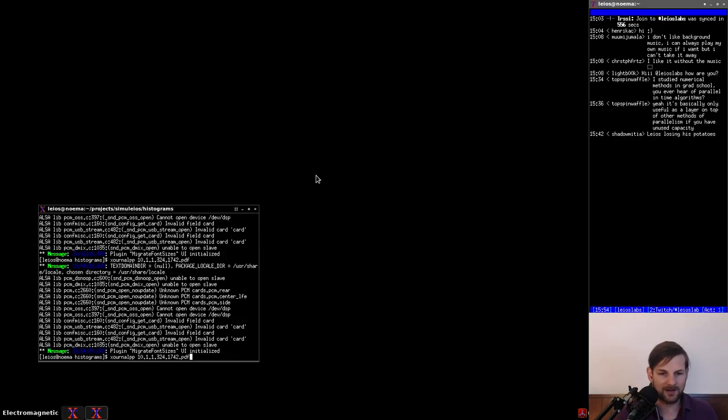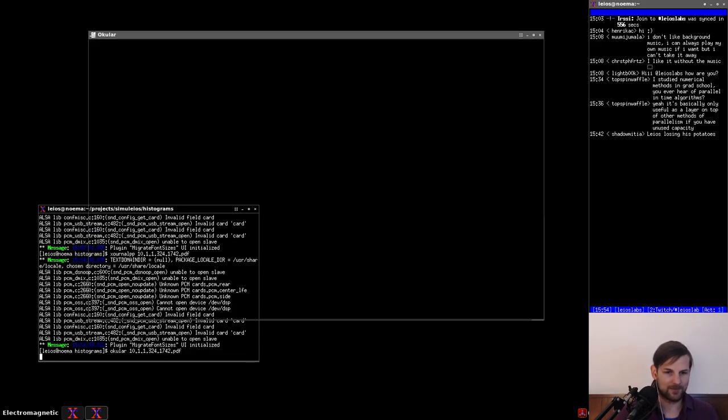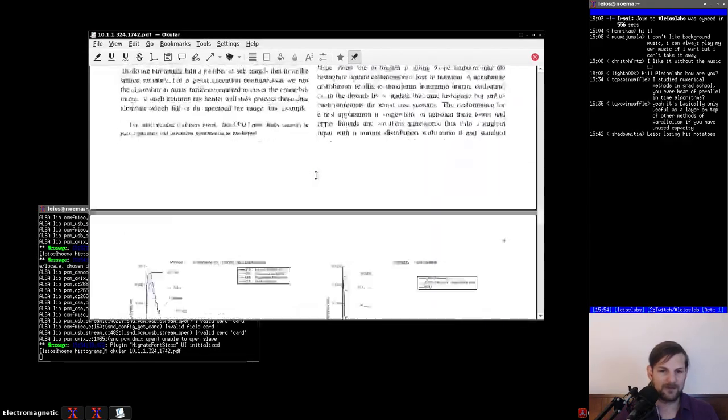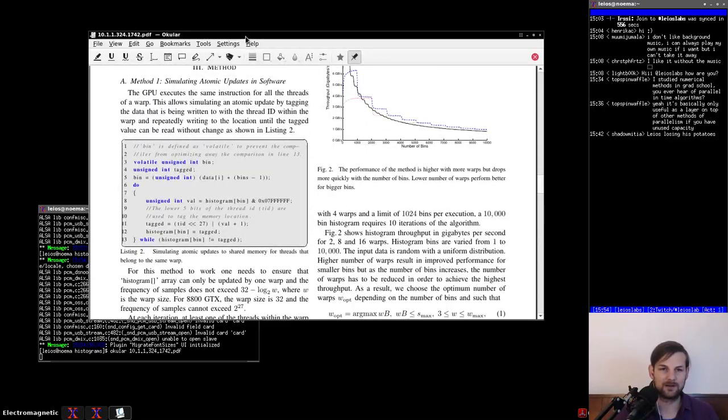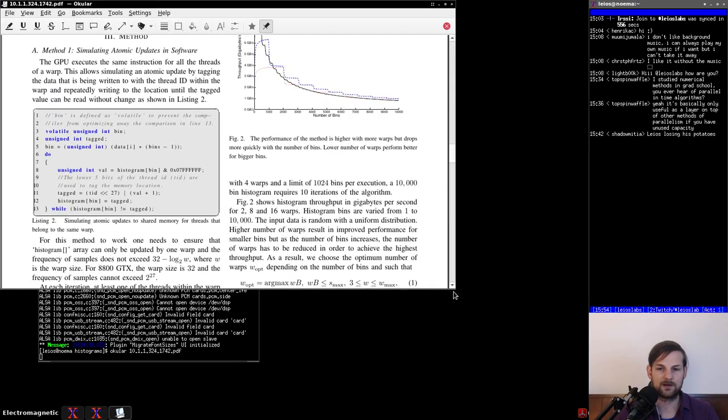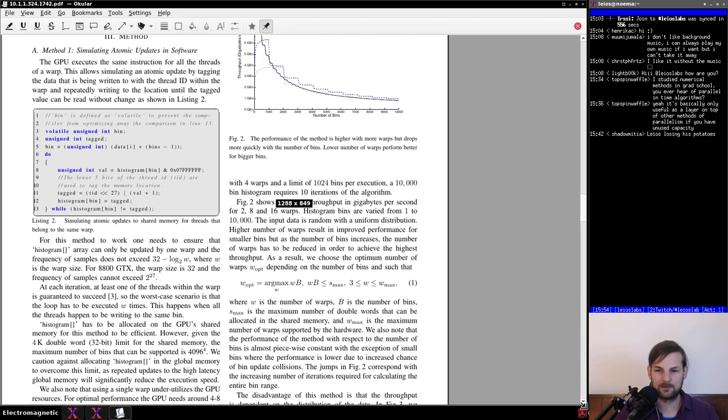What? No. Oh, did I save the PDF? Uh-oh. Ocular 10.1.pdf. Is this already updated? No, it's not. Okay, fine. Let's just do it in Ocular then. Whatever. Doesn't matter. Let's go over here.